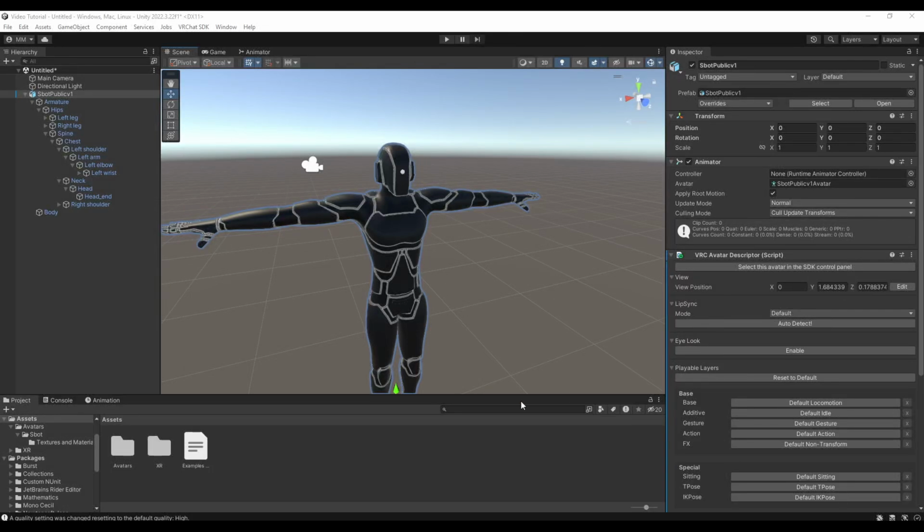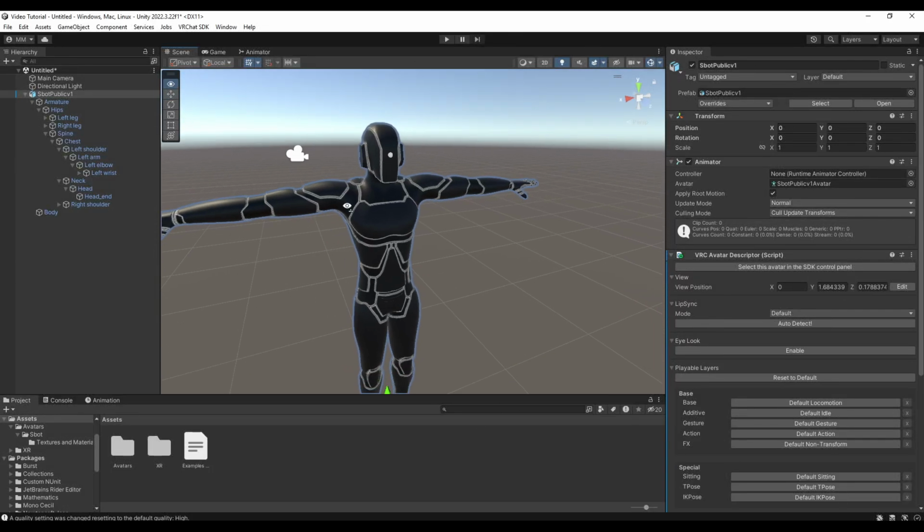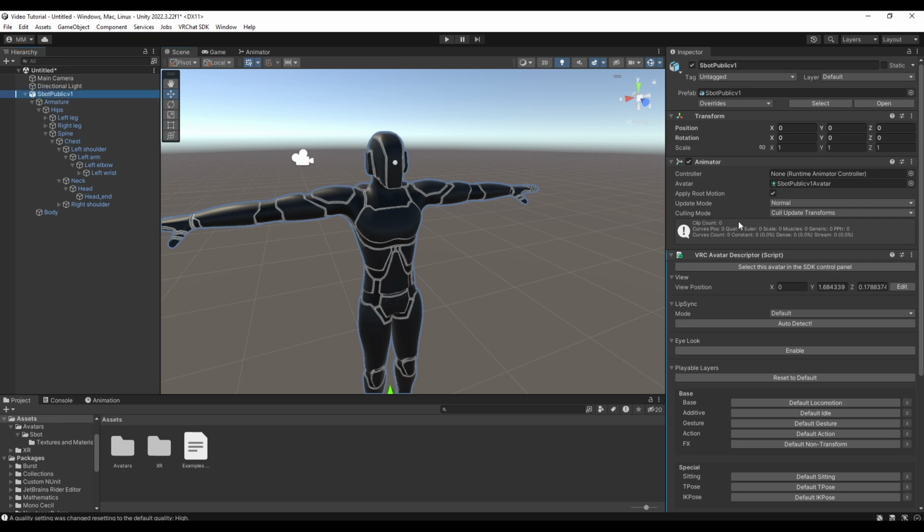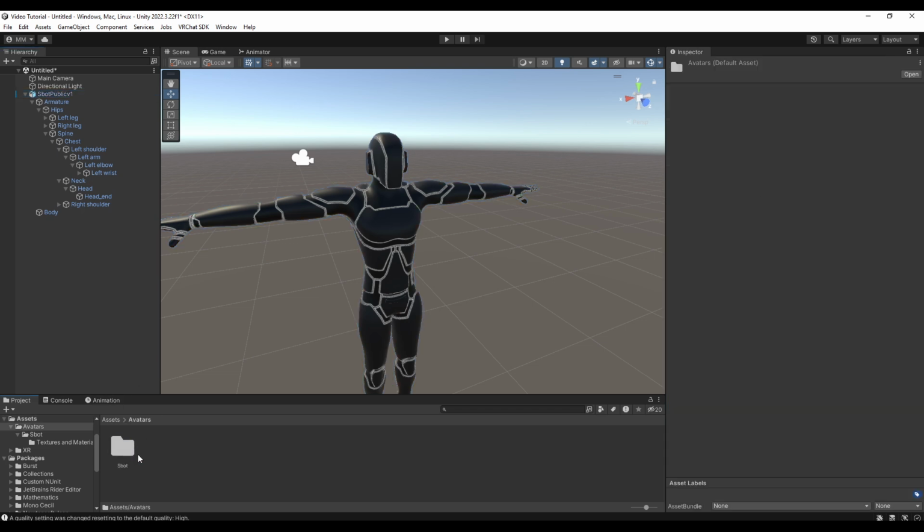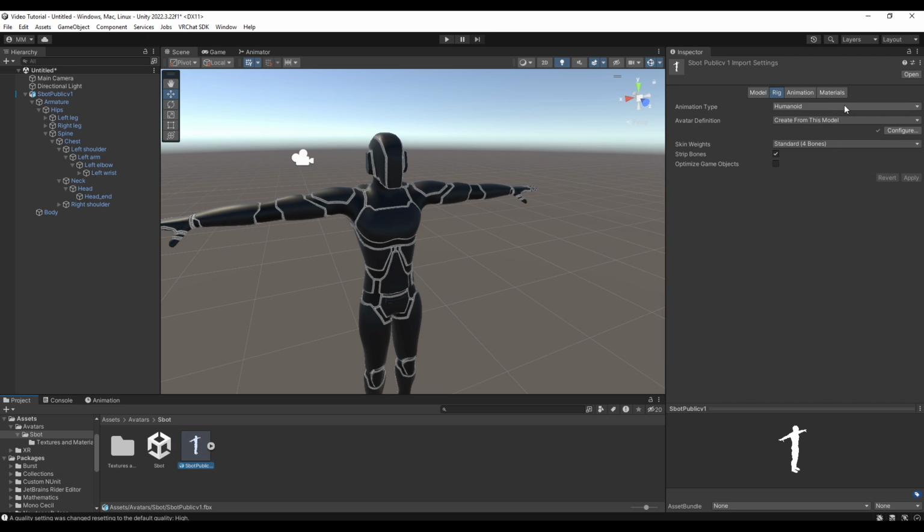All right, let's talk about the next thing, animations. So if you click on your avatar, you'll see over here the animator. This will have the actual animation stuff on it. If you do not have that, that's a-okay. You just got to make sure that you have the humanoid on here.